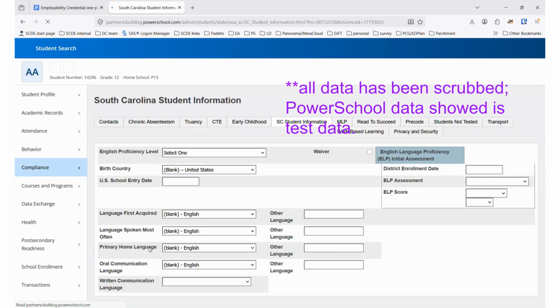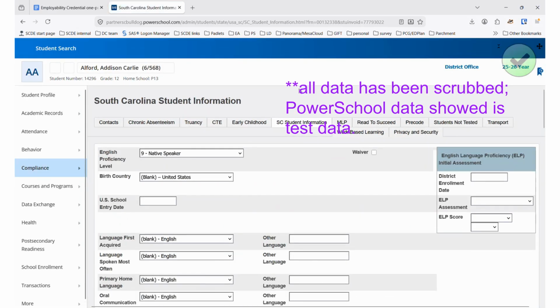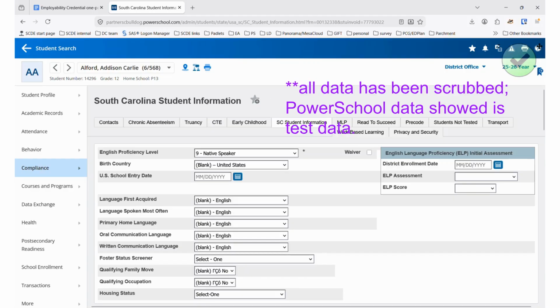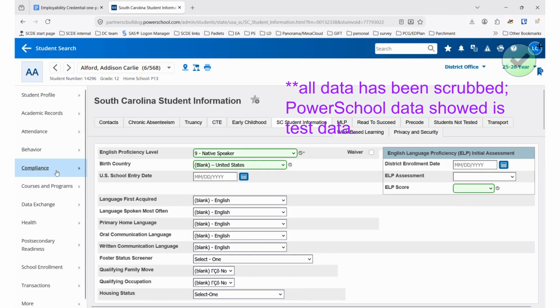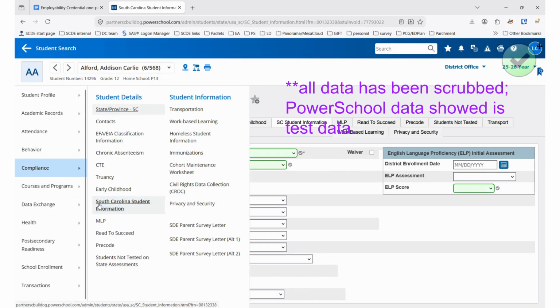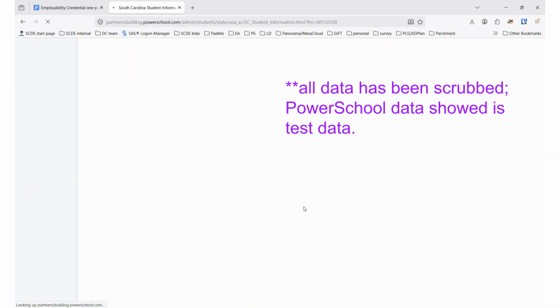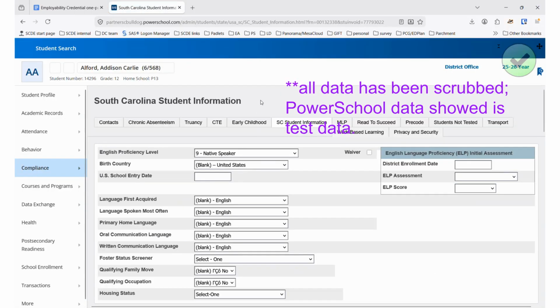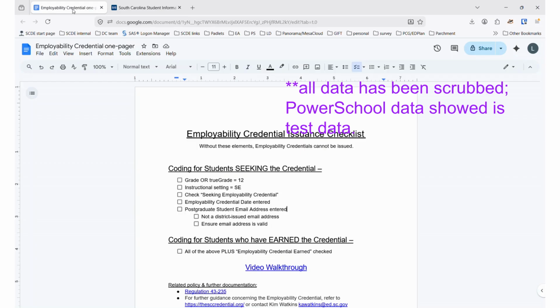and I'm going to go to her South Carolina student information page. If you don't know how to get to that page, or you don't automatically go there when you select your student, you can get there by clicking compliance on the side and then South Carolina student information. And that will pop up for you here. So let's look at our list of data needs for students seeking the credential.